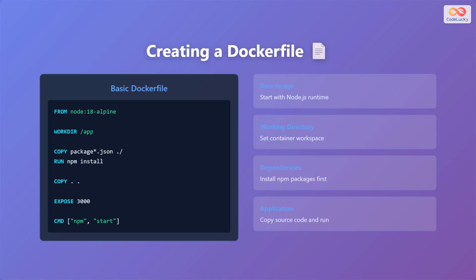The RUN instruction will execute any commands in a new layer on top of the current image and commit the results. Here we're running the npm install command to install the dependencies. We are copying the rest of the application files. The EXPOSE instruction informs Docker that the container listens on the specified network ports at runtime. Finally, the CMD instruction sets the default command to execute when the container starts. In this case, we are using npm start.